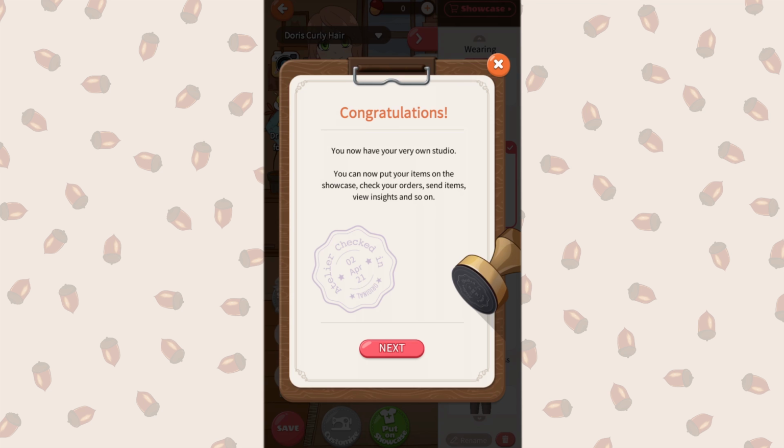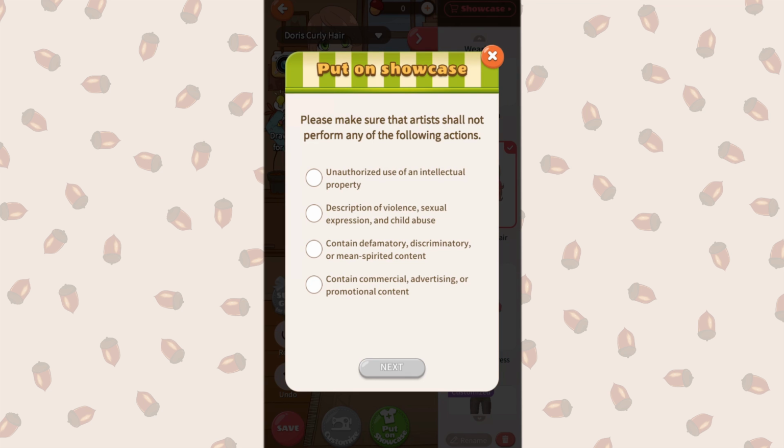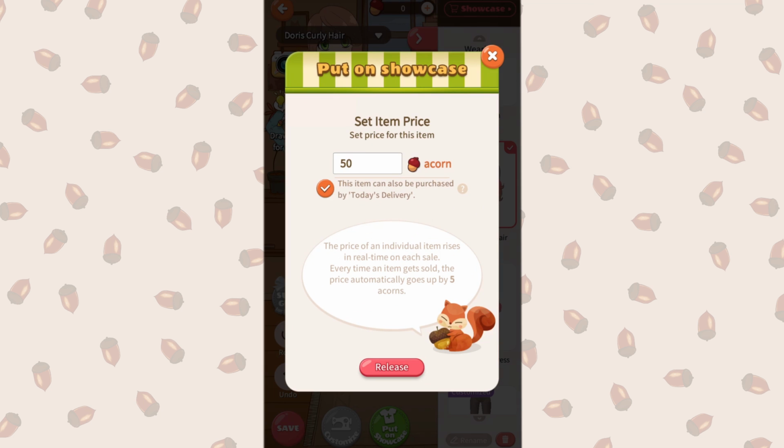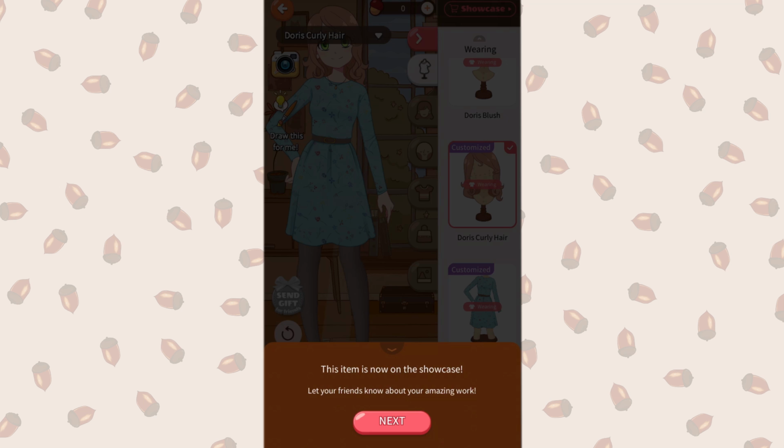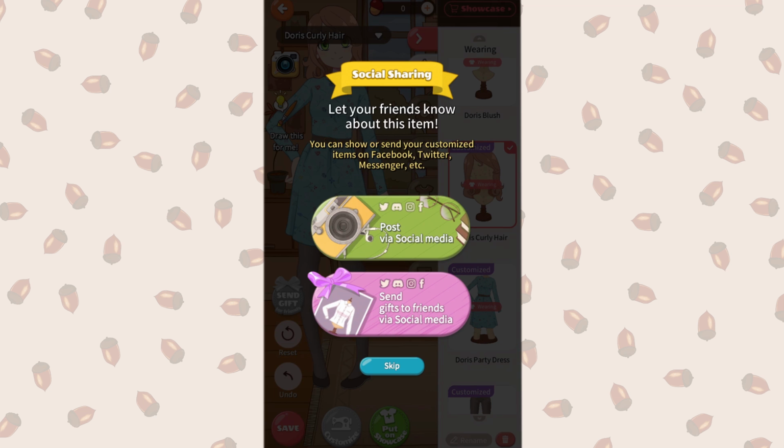Now I can put my items on sale. Once again, we have to agree that we are following all the rules. We want this to be a fun and safe place for everyone. Then we can pick the prices of the item. 50 is the cheapest I can make it for this item, so I set it to that price. Once I click release, it is now in the showcase. If I want to, I can share that I posted a new item on my social media.